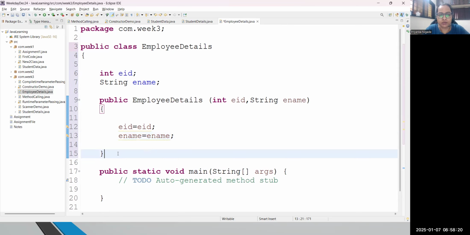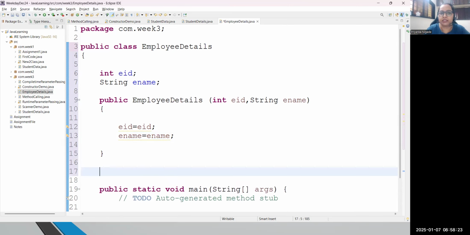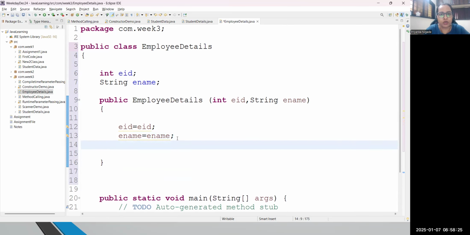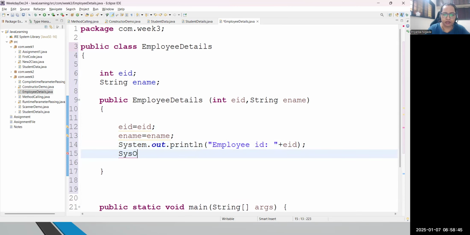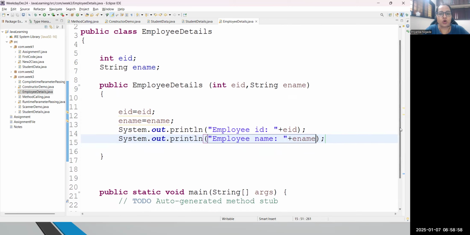Great. And then, guys, what I wanted to do is print this data. I'll use the constructor only to print my input, whatever input I'm passing. So I'm just writing employee ID, and here I'm printing EID, because whatever the instance variable is, I wanted to print that. Here I'm printing the employee name, and I'm printing the same ename. Now, clear? But guys, my question is, what is the output of this code?